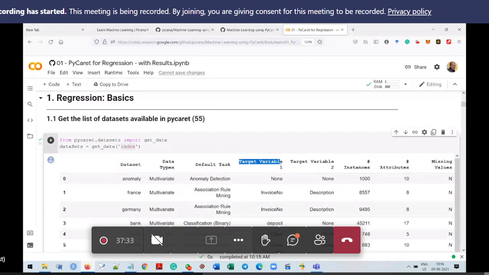Now, next is the target column. You know very well that if my data is of supervised type, then it must contain the target column. If a discrete value is there, then that is a classification problem. And if it is a continuous value, real values, then that is considered a regression problem.